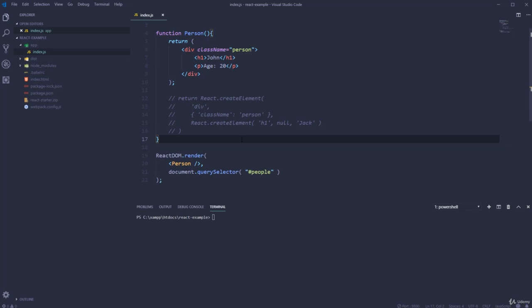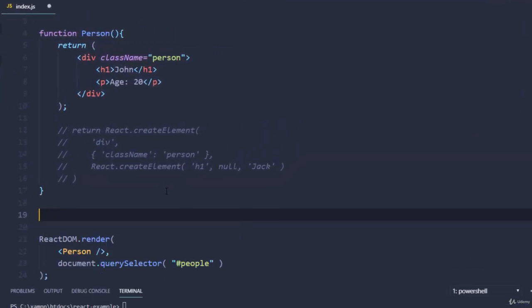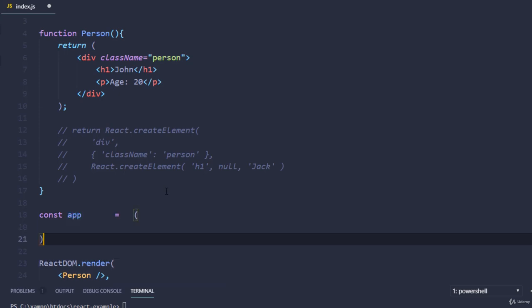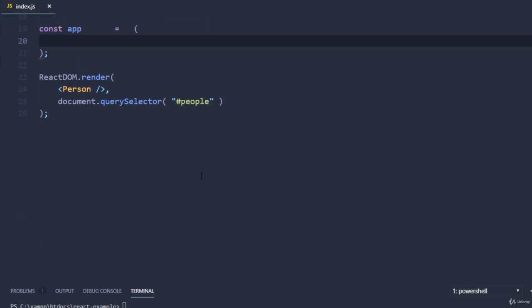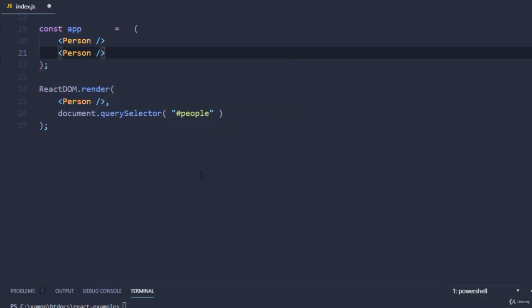Right below the function, I'm going to create a constant named app. The value for this will be JSX. It'll be multi-line, so I'm going to add in my parentheses. Inside this, I'm going to call the person component twice. Once again, you can't call this as a function. It must be called as an element. Then I'm going to replace the person component inside the render function with the app variable.